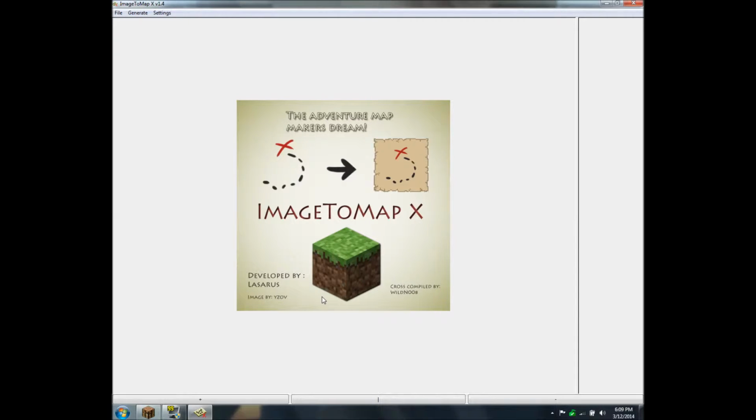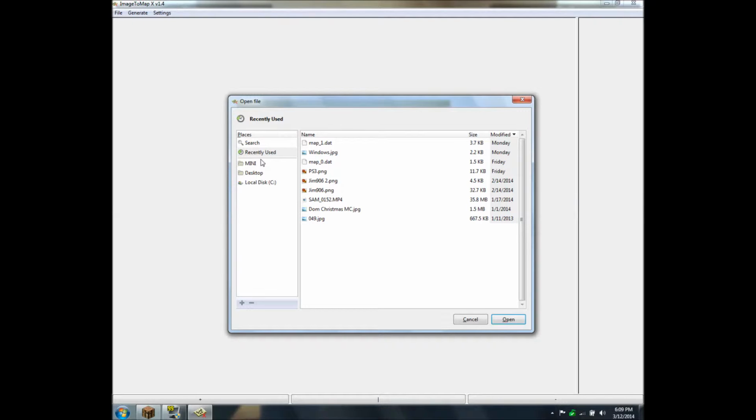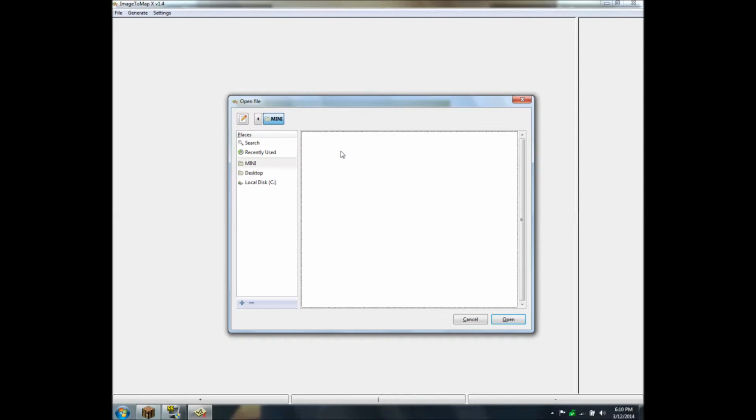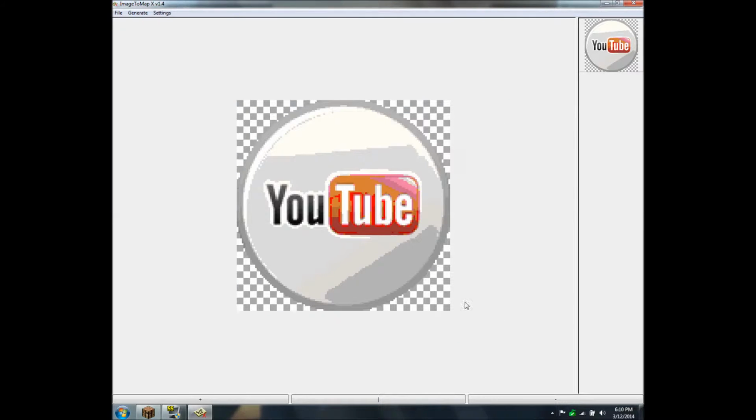So this is the program right here. Basically, what you would need to do is just click on File, click Open, and find the picture that you're using. So just go to where it is. I'm just going to find it through here. Oh, there you go. I have it in my documents, and I guess you can go to wherever your thing is. So Minecraft maps I made here. So basically this picture here, YouTube 128 by 128. I open that, and there it is.